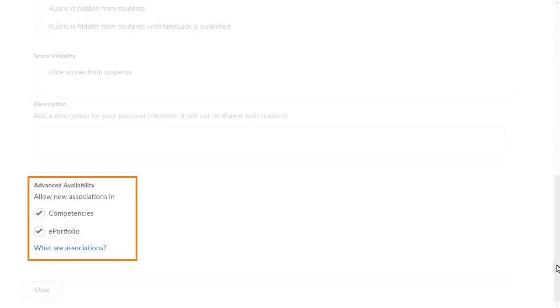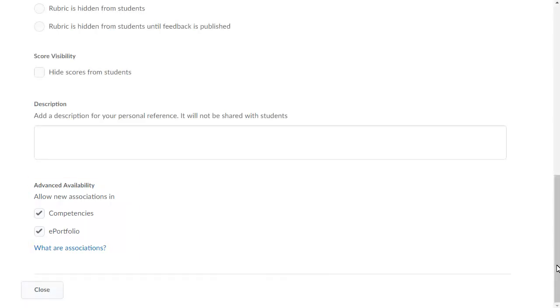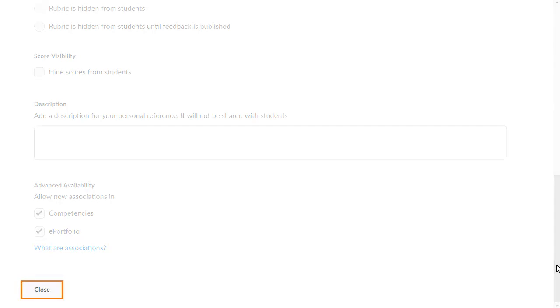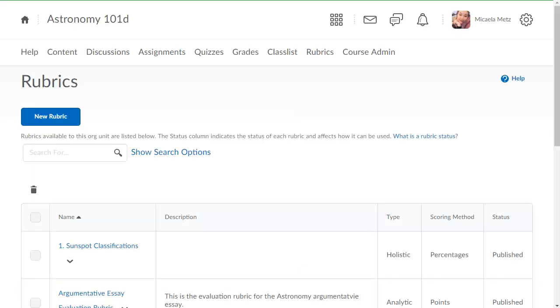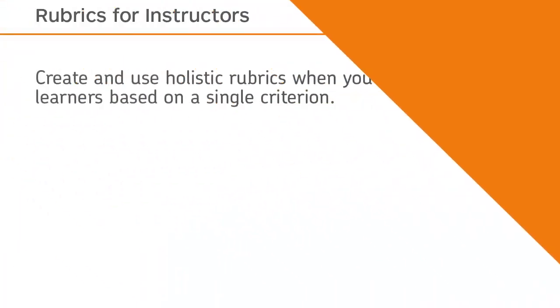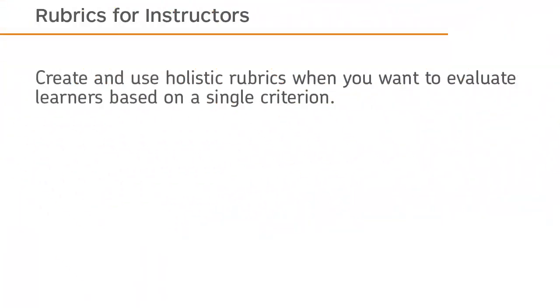Edit Advanced Availability to change associations with competencies and ePortfolio. When you are ready, click Close. Your rubric displays. Create and use holistic rubrics to evaluate learners based on a single criterion.